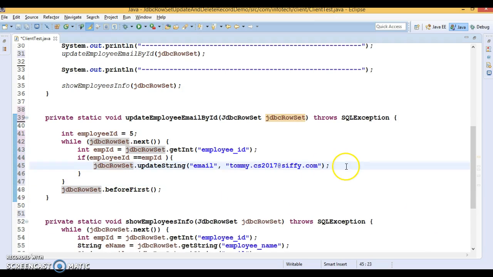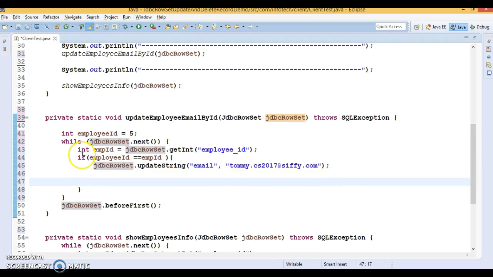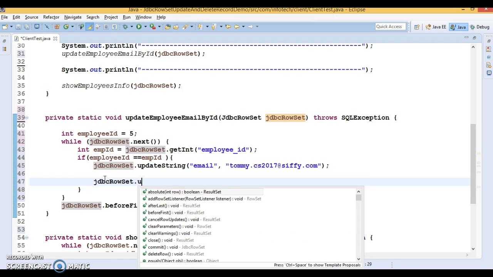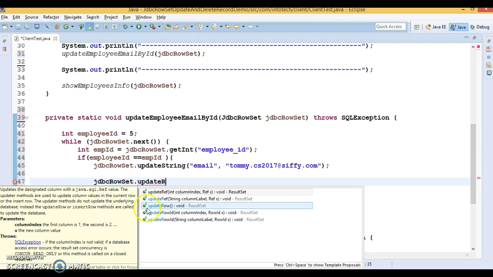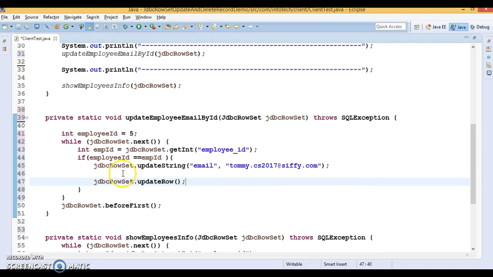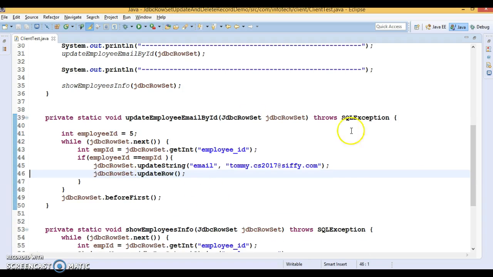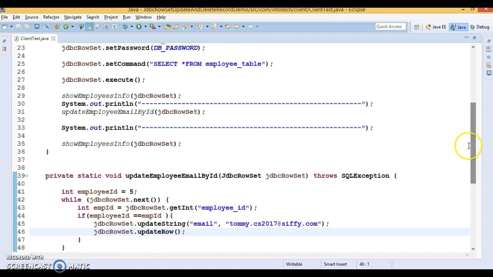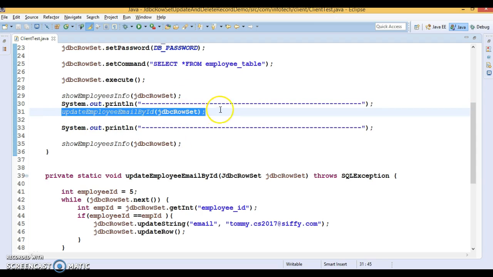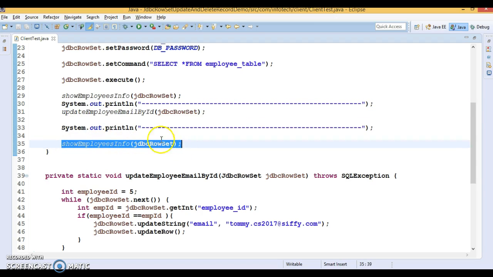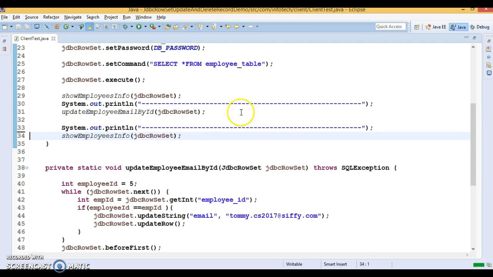And after setting this new value, we'll have to call update row on it. So let's call update row. This will basically update the row. Okay, so let's run this method and see what output. We are just printing all employees info before updating, and after calling this update method we are just printing again all records which is coming from the database.